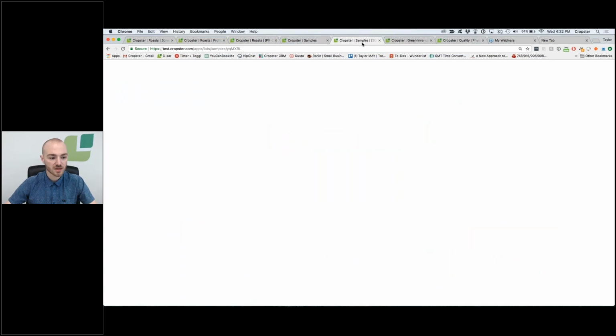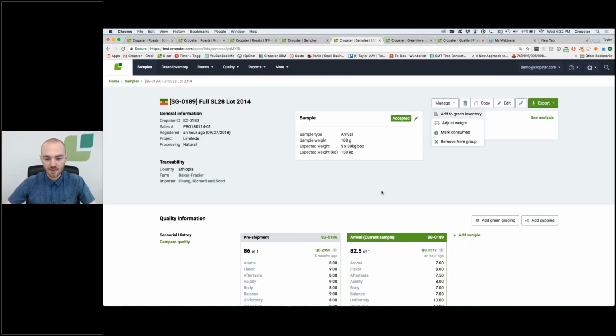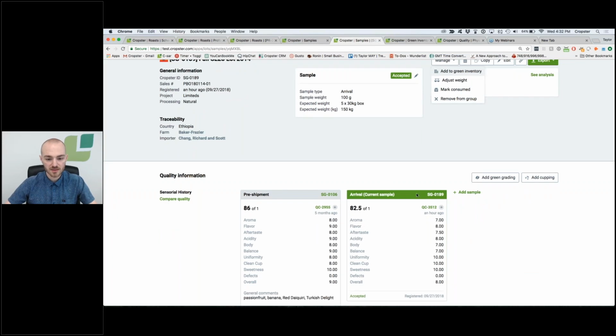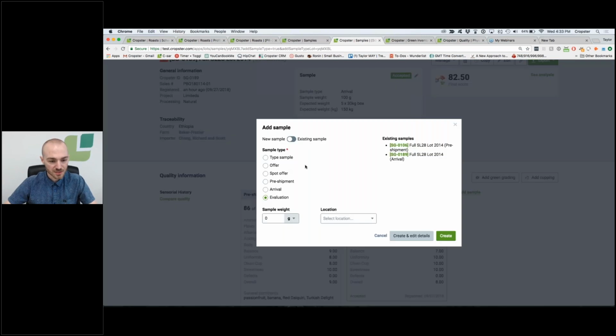Going back to samples for a second, if you'd like to add a new stage in this sample's history, you can just simply go ahead and hit add sample right here. So this is just an easier way to group them together. If you already have information added with a sample, then you can go ahead and add another one. So we already did the pre-shipment and arrival. We can say evaluation maybe instead. So you can put in how much sample weight you have, and then you can again select the location it will be at, and then you can hit create.